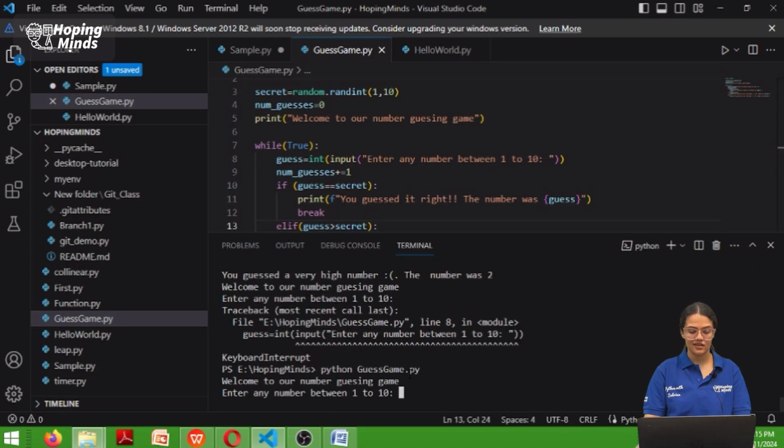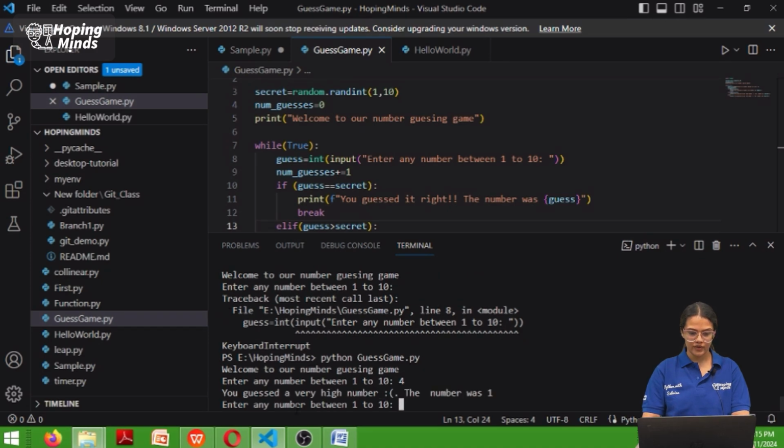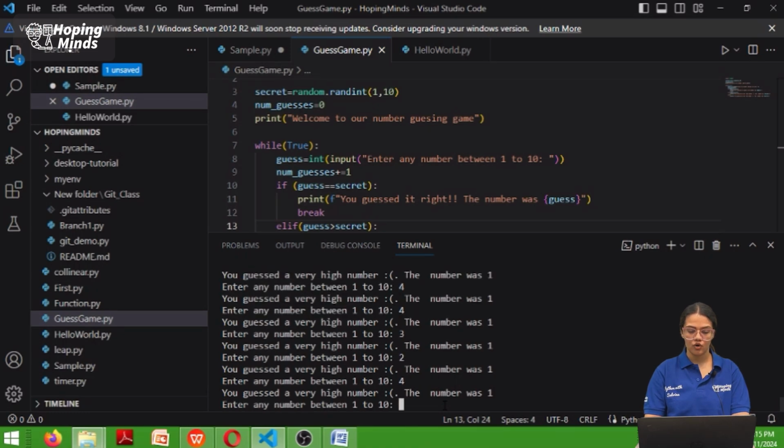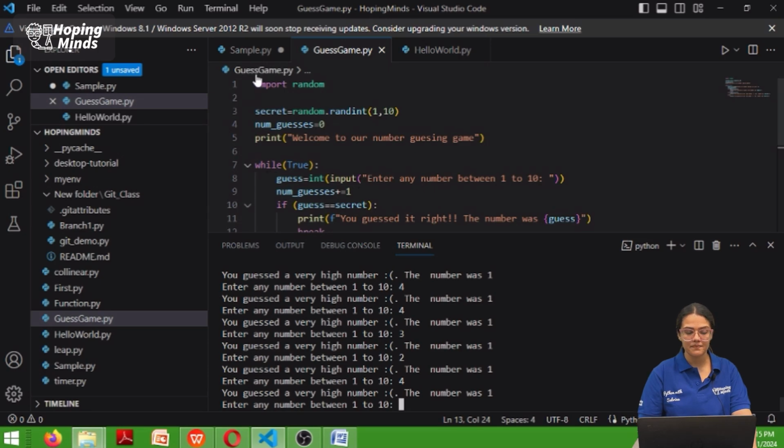Python guess game, I'll guess any number, 4. So you guessed a very high number, the number was 1. Okay, now I'm again expected to keep on guessing the number, 4, very high number, the number was, okay. So one error which I've made is the secret has been kept out of the while loop.